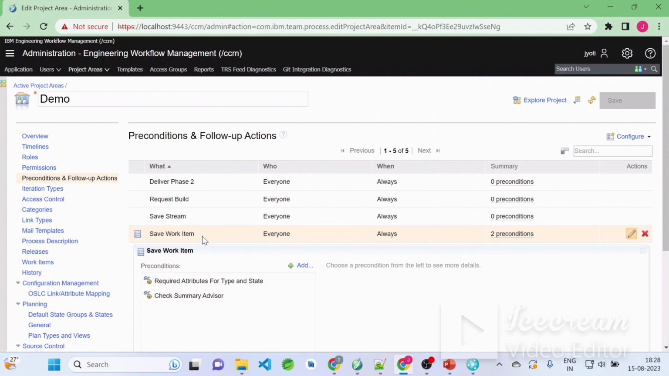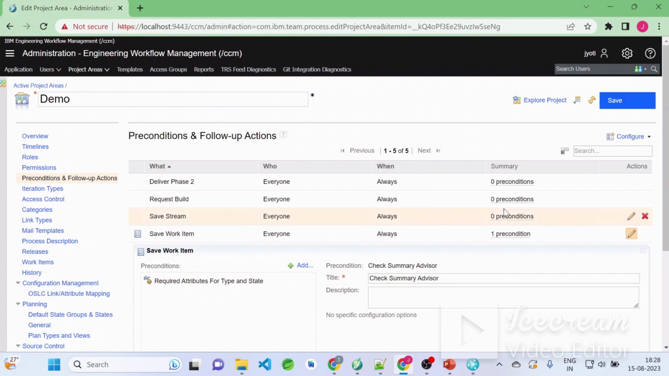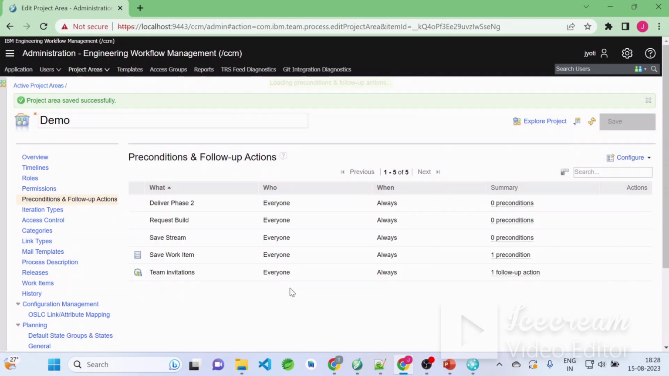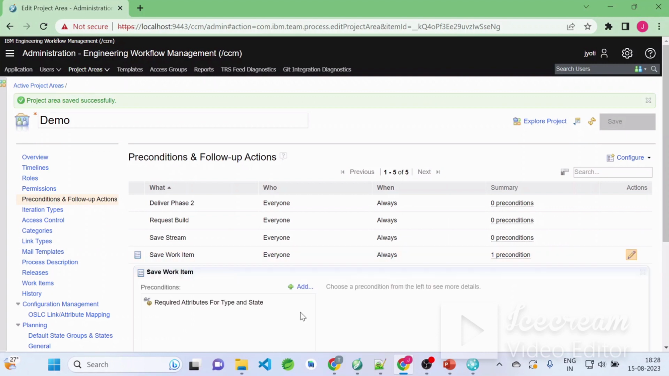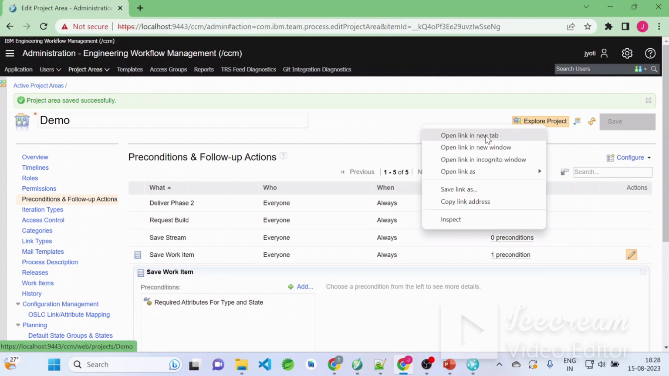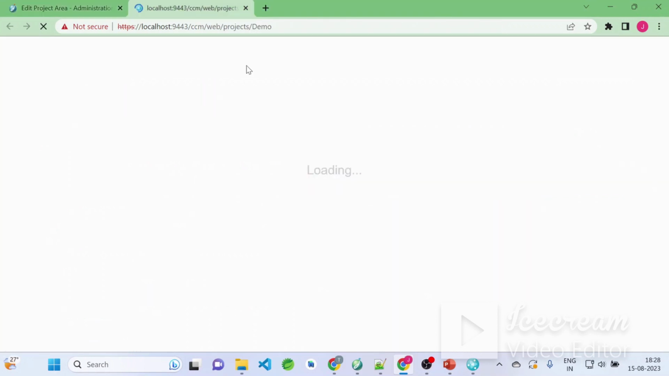So all of these are operations, like save stream, request build. We have already checked whether it is an instance of save or not. The code we have written is for save work item, so we're going to check it. I will remove this one. This shows you how to edit. It's our plugin. So first we will check without the plugin whether it allows us to save with the hash character or not. After that, we are going to apply the plugin and check whether it allows saving or not, right? So I will open this explore project in another window, another tab.